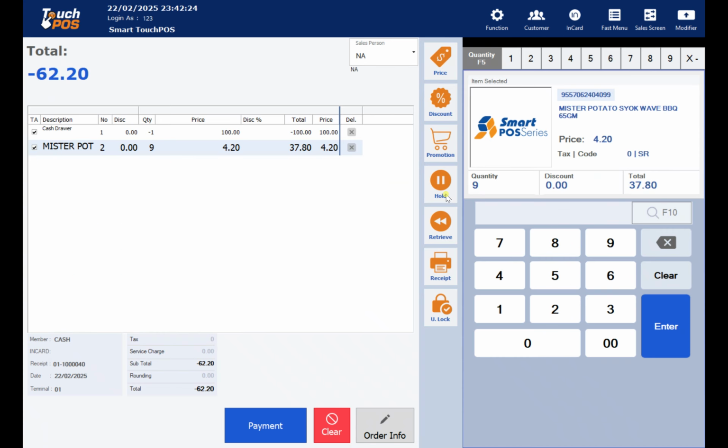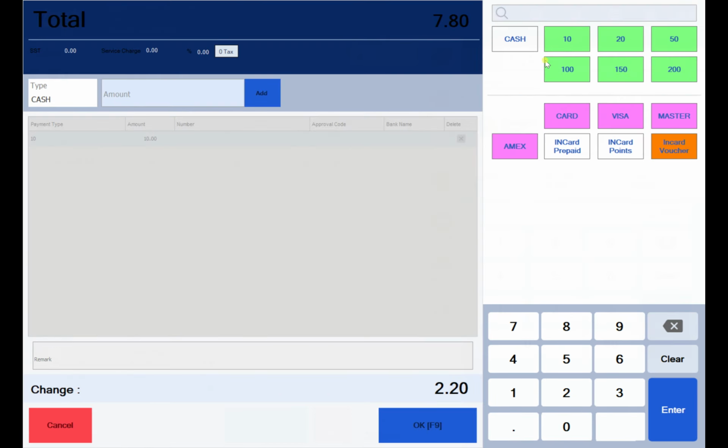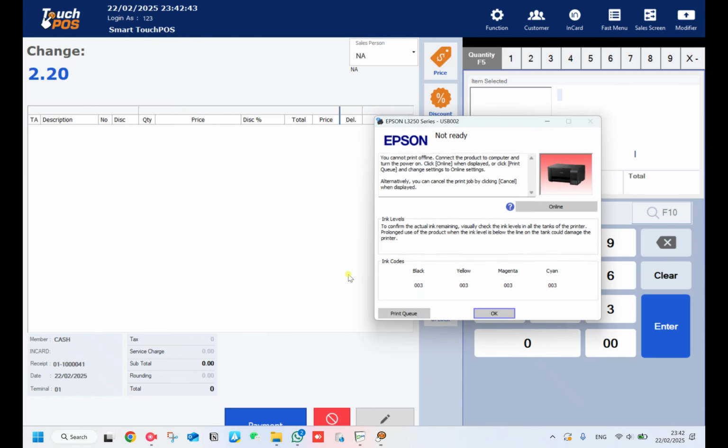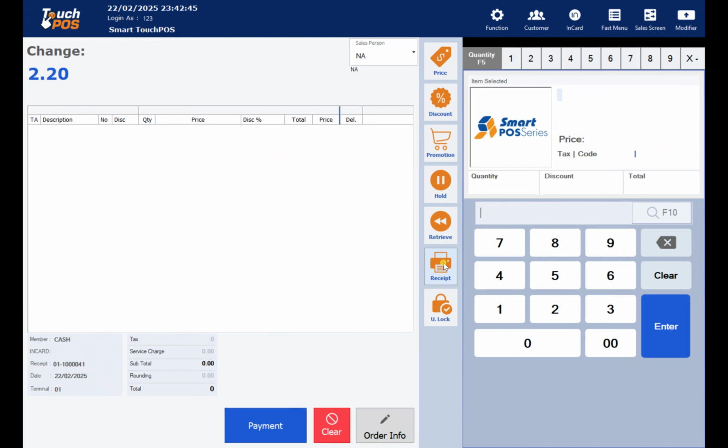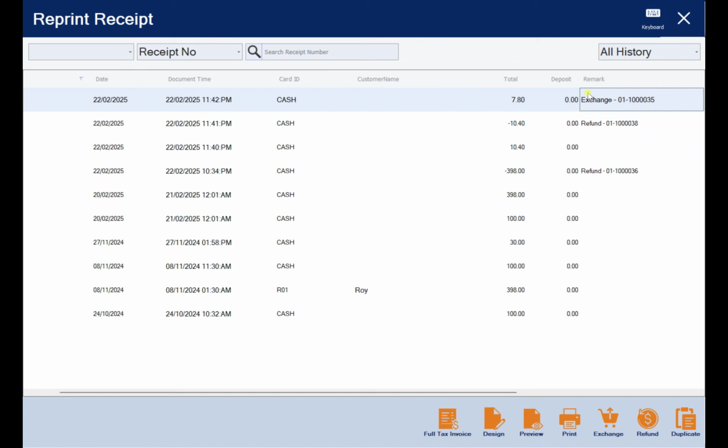Okay. Let's say I see what is the more expensive thing? Let's say this one, buy 9. Okay. So now because I need to pay, I need to top up another 95 ringgit, or maybe it's just another 7.8. Payment, we pay using 10 ringgit. Okay. So generating report. So if you were to look back at the receipt, you will see how it is.